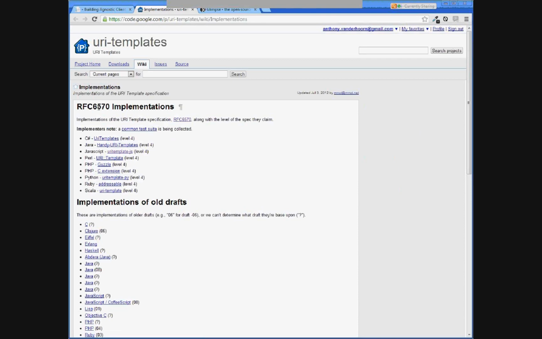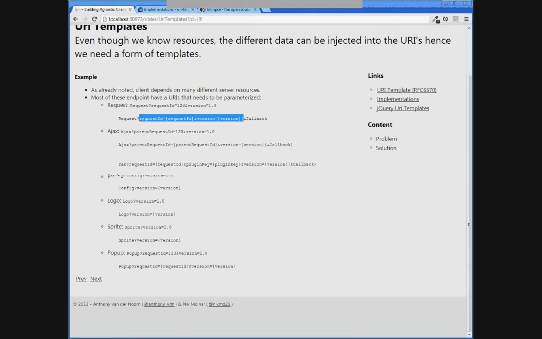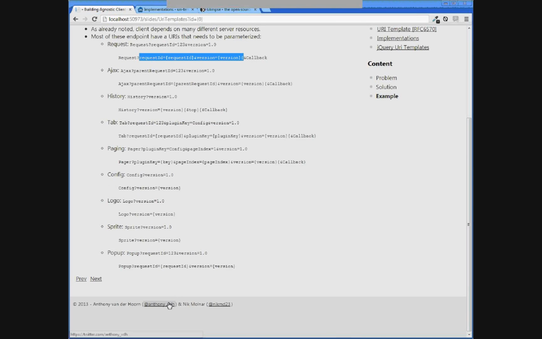It turns out there are quite a few implementations of URI templates. This is a fairly well-known spec within a lot of the community. You can download the version for C#, JavaScript, which is what I happen to be running here, or any other language you like. So it's a really, really useful spec, and you can see we're using it all the way through.